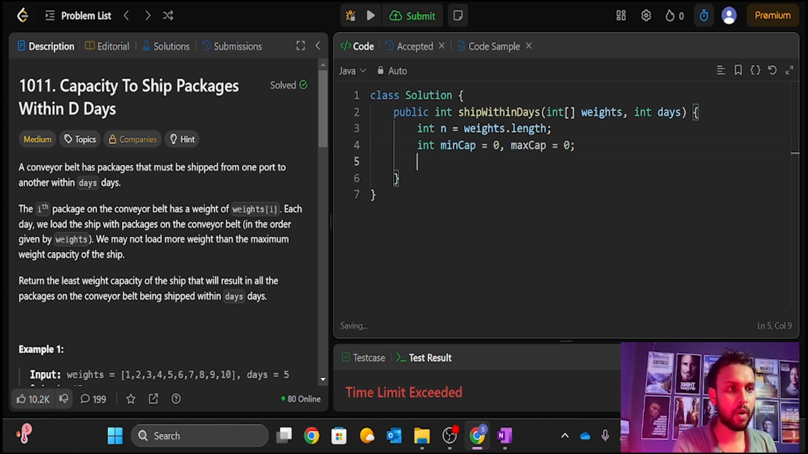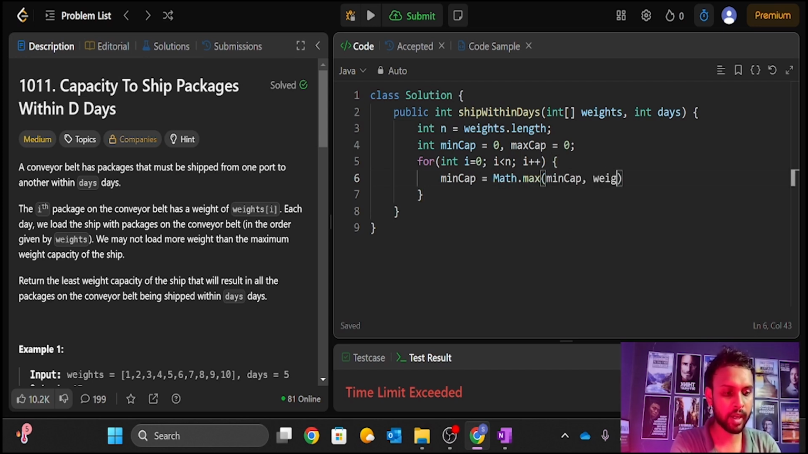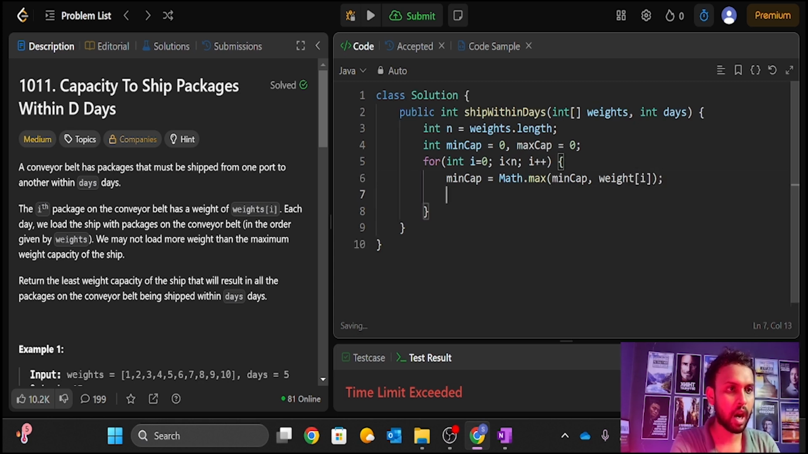Okay. Now what I need to do is, I'll iterate through the array, int i equals 0, i less than n, i plus plus. Then within this loop I will try to find the max, and that should be stored in min cap, because the max in the array is our min cap. Math.max of whatever the value in min cap is, along with the current element, right? After that, for max cap I need to calculate the sum of all the elements. So plus equals the current element, weights of i. So here also it should be weights of i, guys, right?